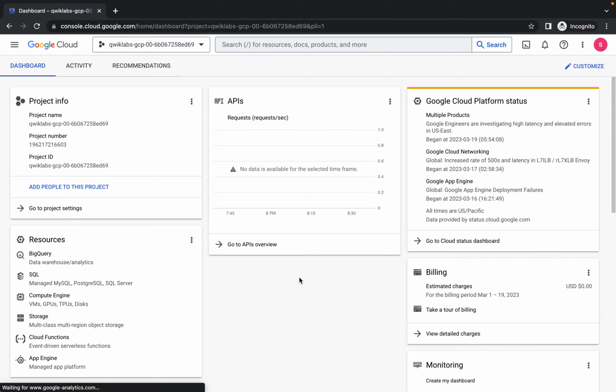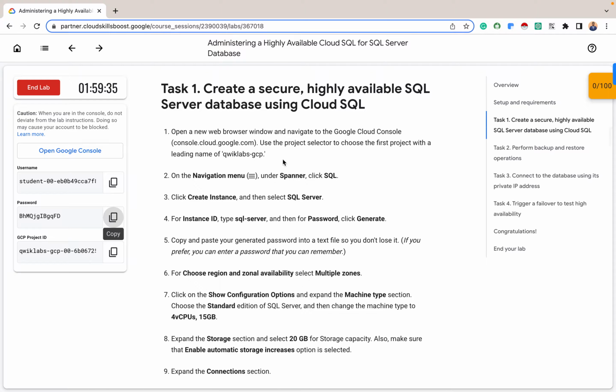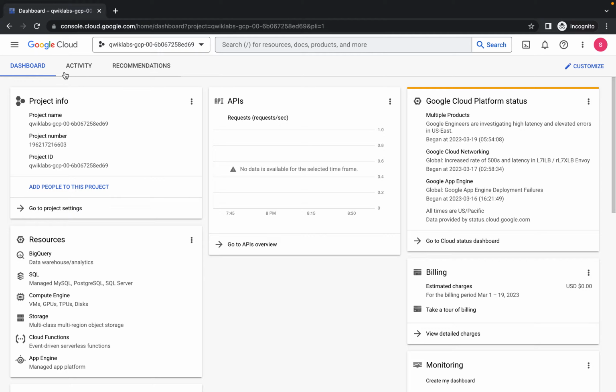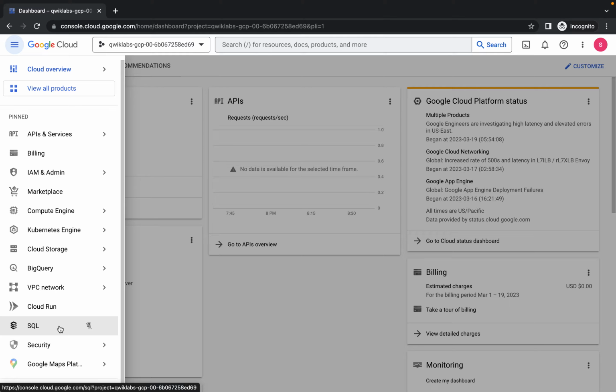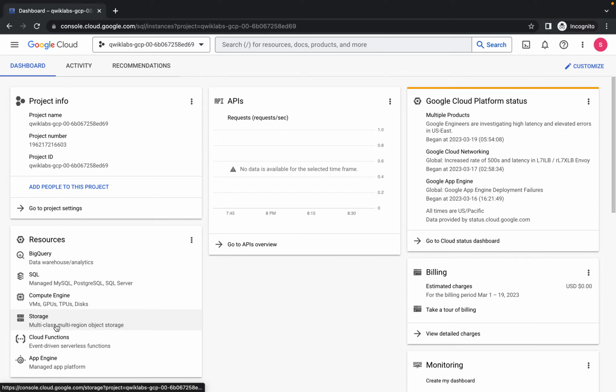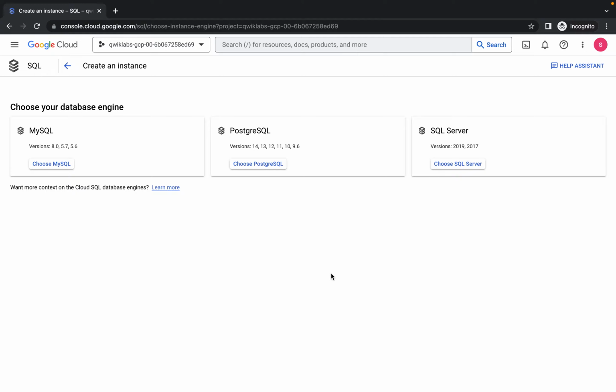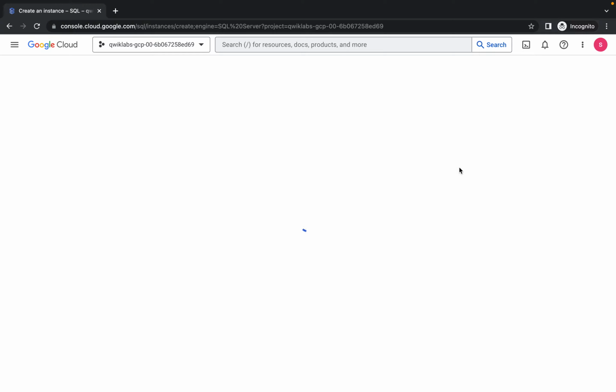So here is my dashboard. So for task 1, we want to create a secure, highly available SQL Server database using Cloud SQL. So the first thing you want to do is you go to the SQL, this is the SQL part, you click on SQL. After clicking on SQL, then you create an instance. Because we want to create an SQL server, so choose the SQL server.